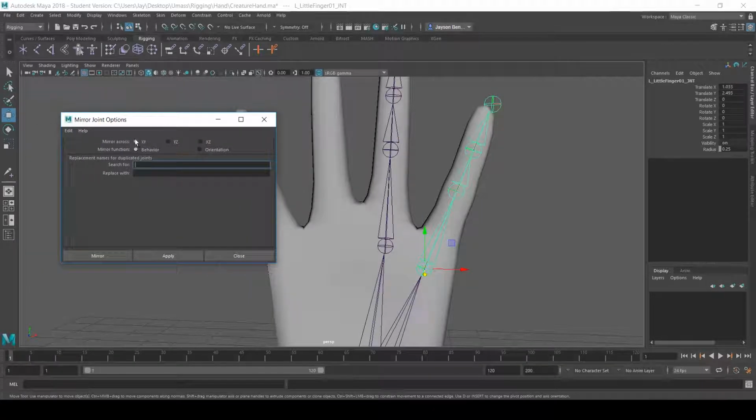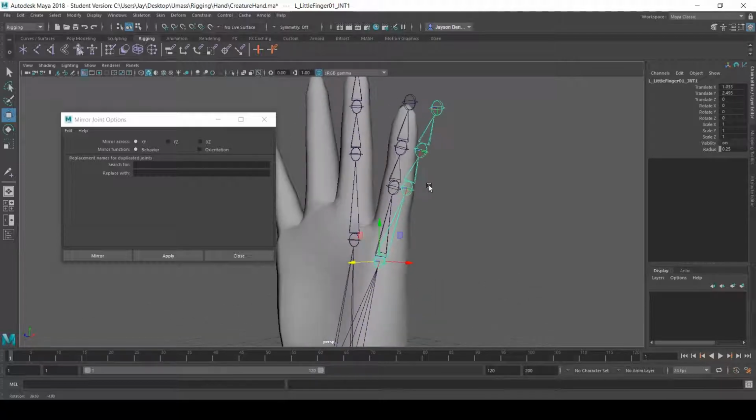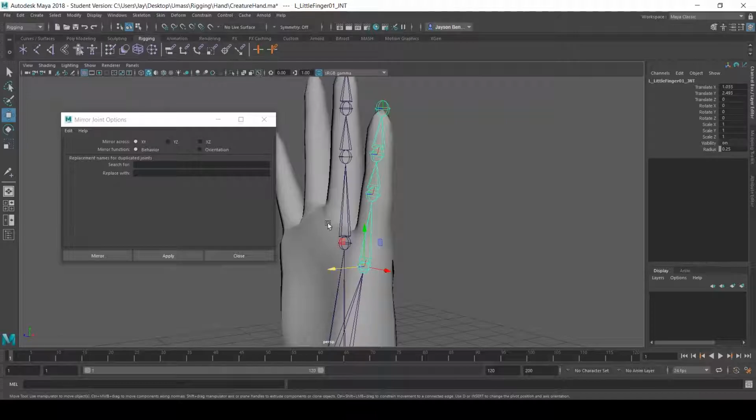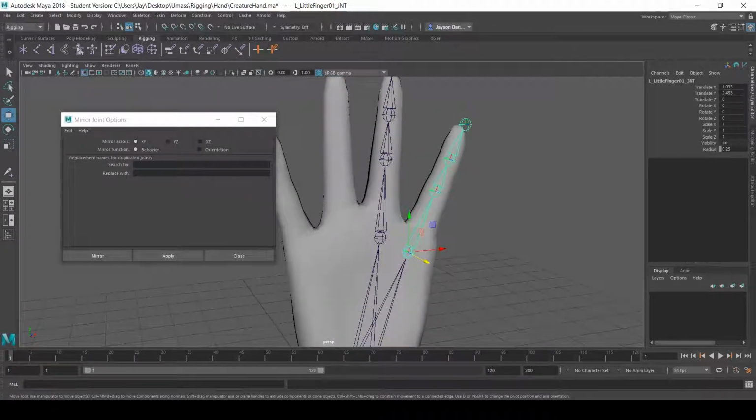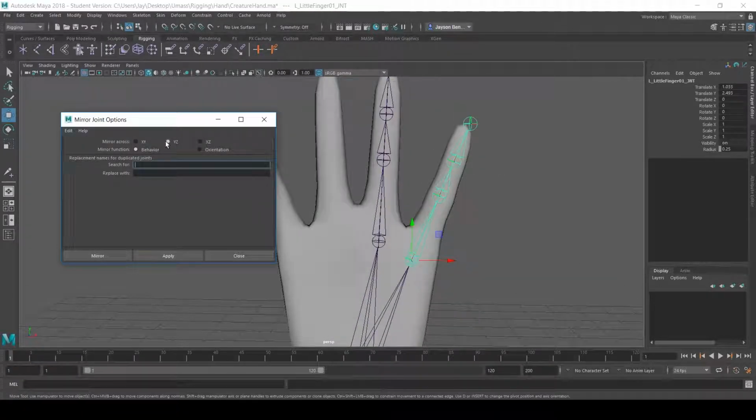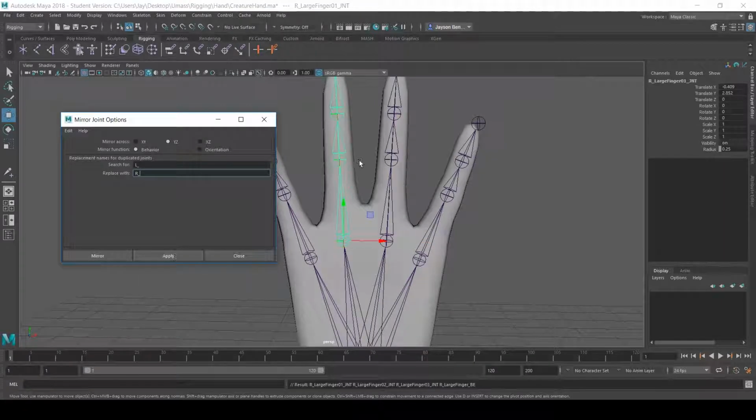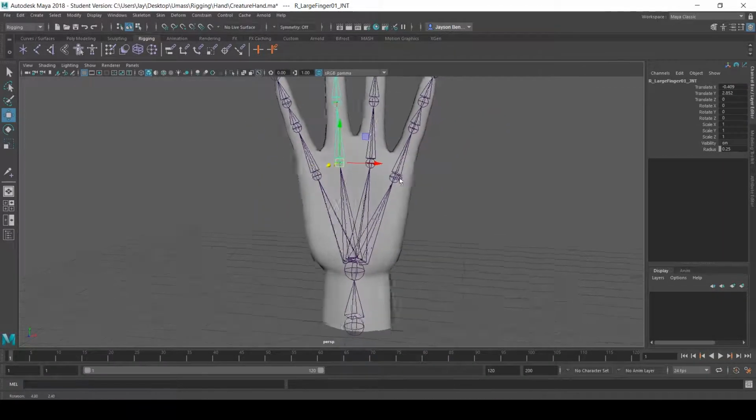Now by default the behavior is across X and Y, which if we hit apply we'll see, well, it kind of just flips it the wrong way. So we want to do Y and Z. Y is the up, Z is the forward, so it'll reflect across that side. The other thing here is that you want to search for that L underscore that's in the name of the joint and replace it with R underscore for the other side. Okay, so then you can just hit apply, and you can select this larger finger and apply again, and then close this out.